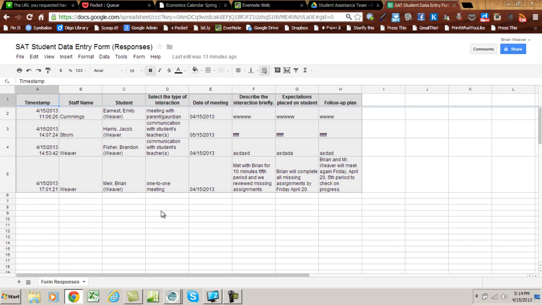And this spreadsheet will be available. And we can access it. We can sort it by student. We can sort it by staff name. Sort it by date. We can put it to outcome reports if we wanted. But this will be a way for us to keep track of how kids are doing.